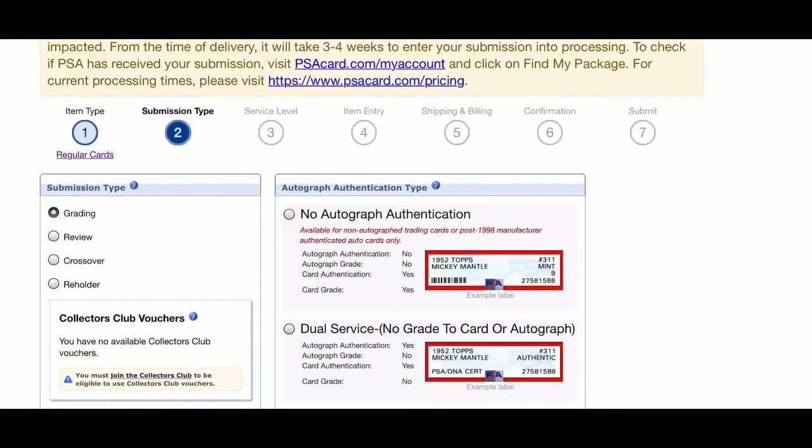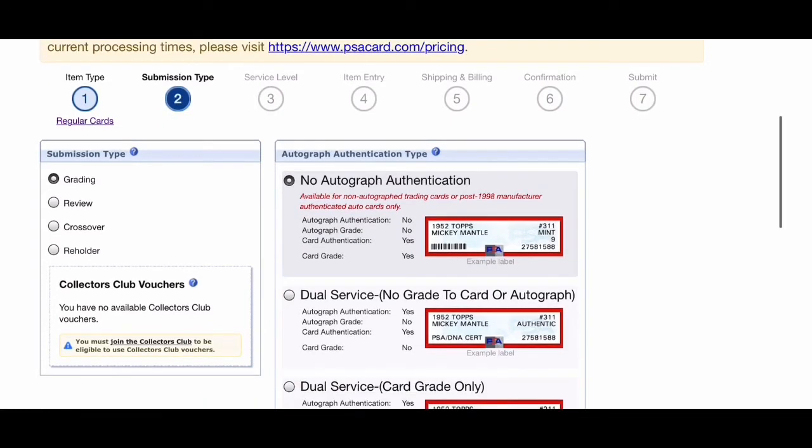Basically, the first option is to get your card authenticated and graded. I would call this the normal grading of a non-autographed card. So, no autograph authentication. You'll see your second choice. Autograph authentication, yes. Autograph grade, no. Card authentication, yes. Card grade, no.